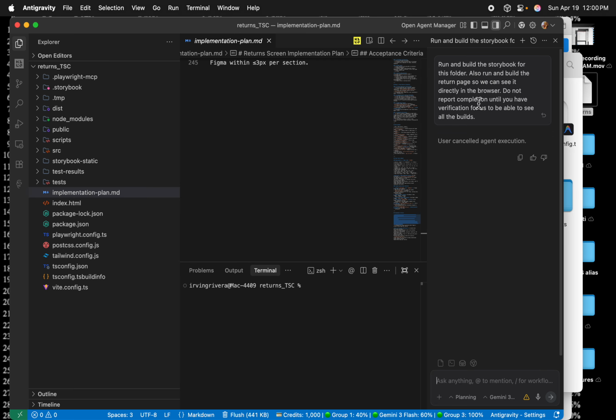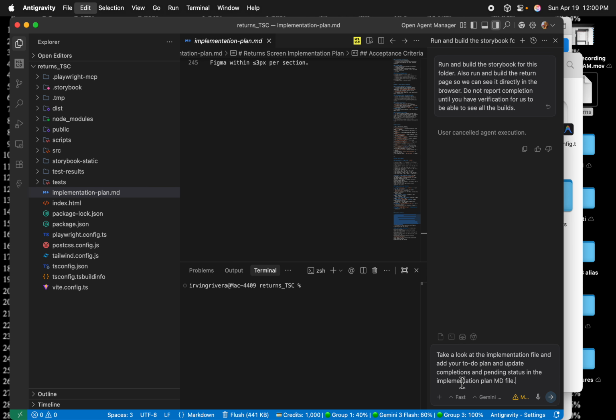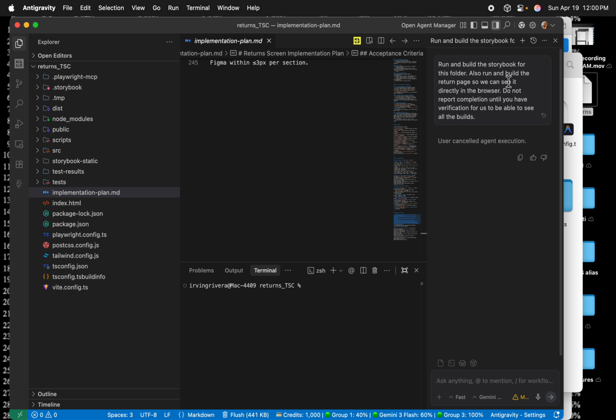Actually, I did that in planning mode, so I need to cut that there. Let's go to Flash. Let's go Flash here. This is something simple that we want to do, and then run it there. Nope, that's not it. Copy it here. Bam.